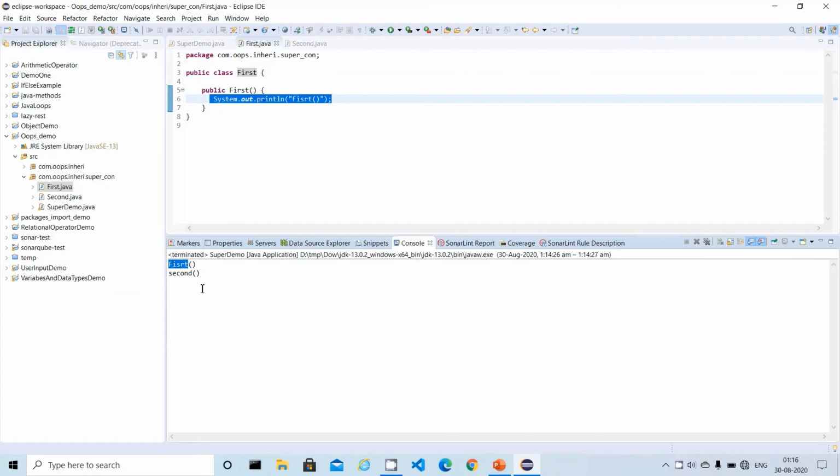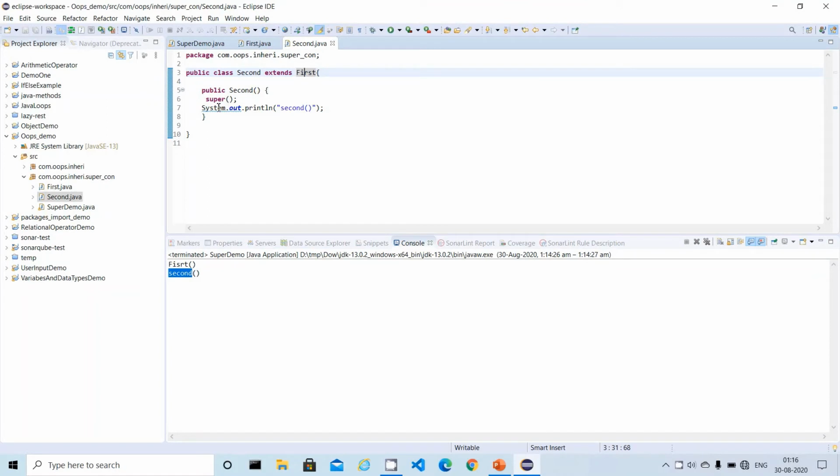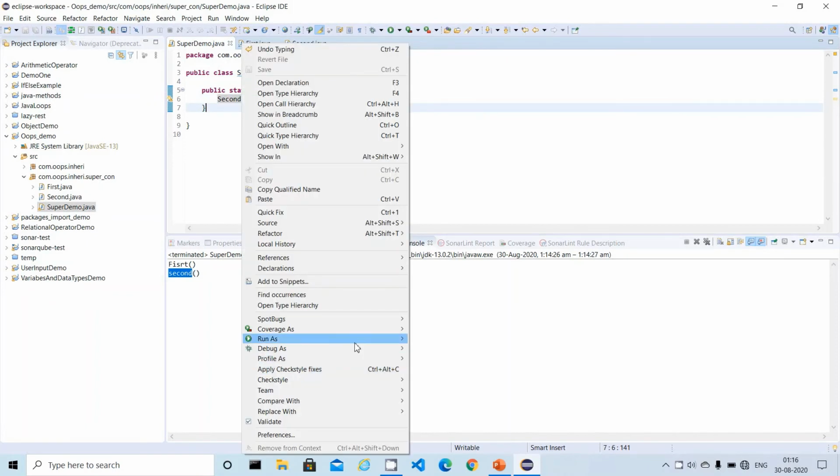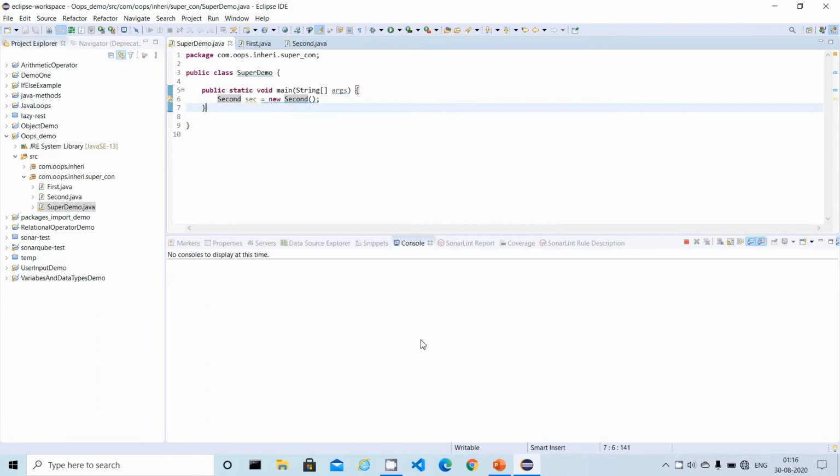Once the execution is completed, it will come back to the same subclass constructor and execute the subclass constructor. So that's what we can see. First the superclass constructor is executing, then the subclass constructor is executing. So let me rerun again. You can see the same results now, right?